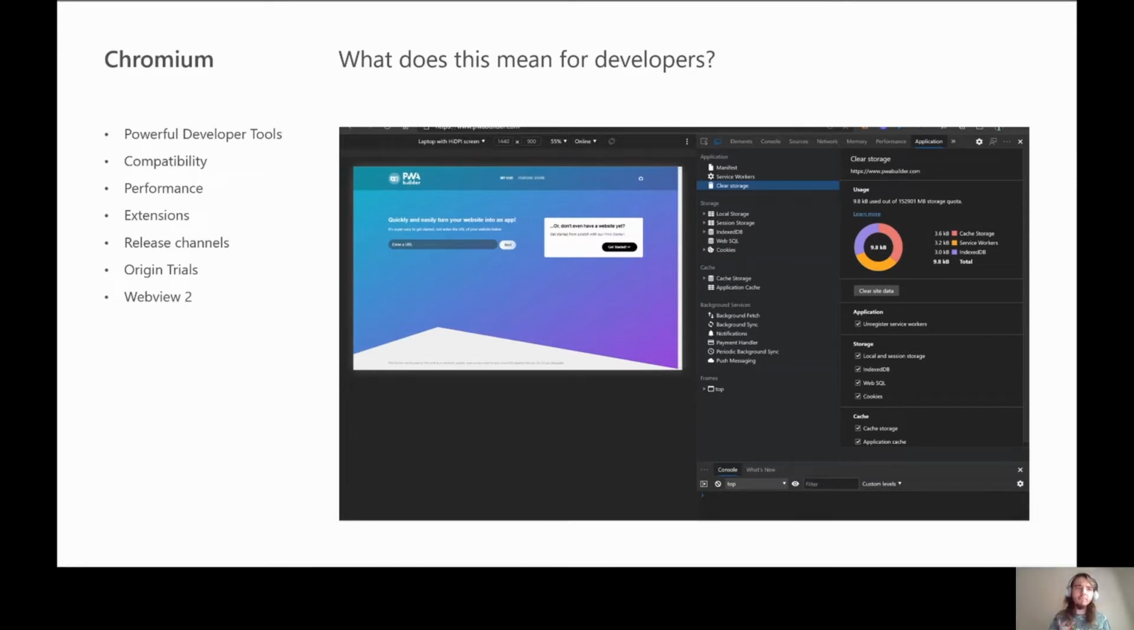So first, powerful DevTools. With the move to Chromium, with the new Edge, we now have new developer tools. You may recognize these from Google Chrome, but there's a lot of other work that the Edge team is doing in DevTools and making sure that DevTools is great on Edge. We'll touch on a few of those things in a minute.